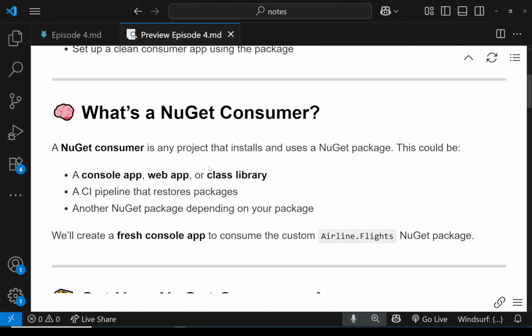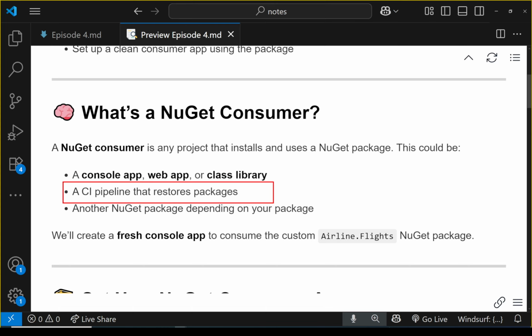So what's a Nuget consumer? Basically, a Nuget consumer is any project that installs your Nuget package and uses that Nuget package. It could be a console app, a web application, another class library, and so on. It could be a CI pipeline, continuous integration, that restores those packages. It could be another Nuget package that has a dependency on your package.